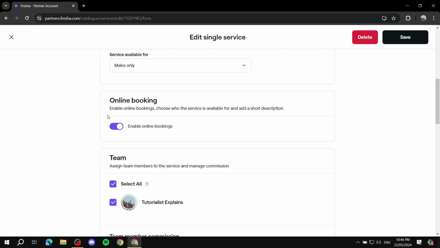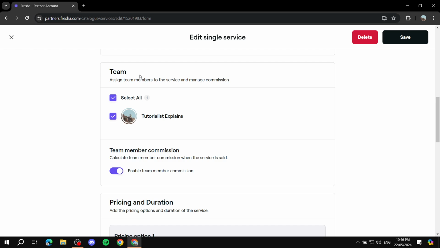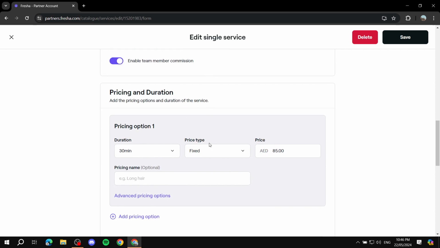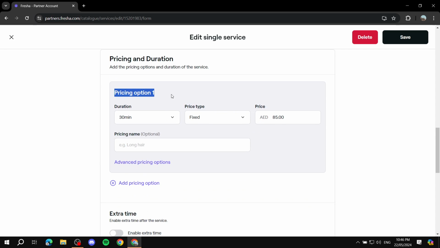And then we can actually go ahead and enable online bookings. And then we can select the team members that could work on this type of service. So select all the team members that are going to be working on this service. And we can also enable team member commission. And here we can set up the pricing and duration.